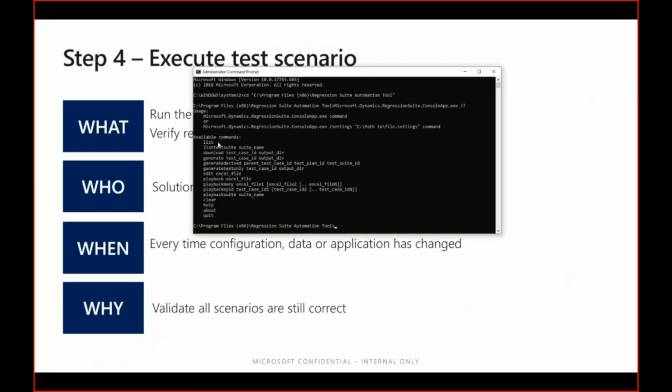That will show me all the commands that I have. So for instance, I could see a list would just give me a list of all my test cases. I can ask for the test cases from a specific suite. So let's try that one. Just list test suite. And my test suite was called demo.